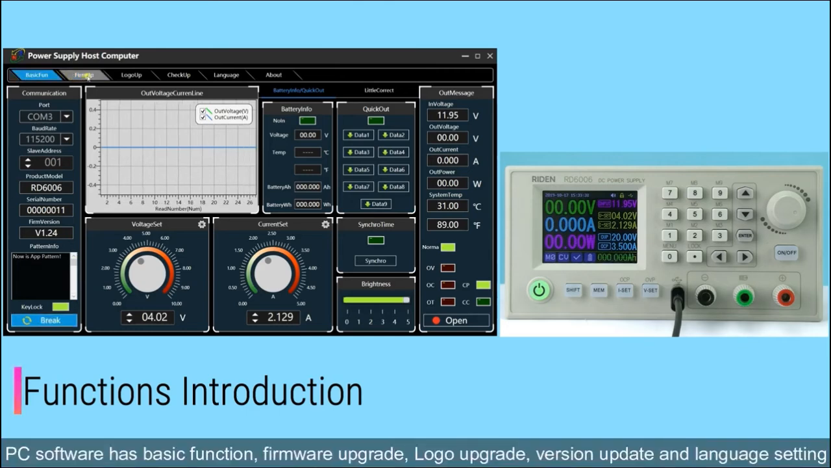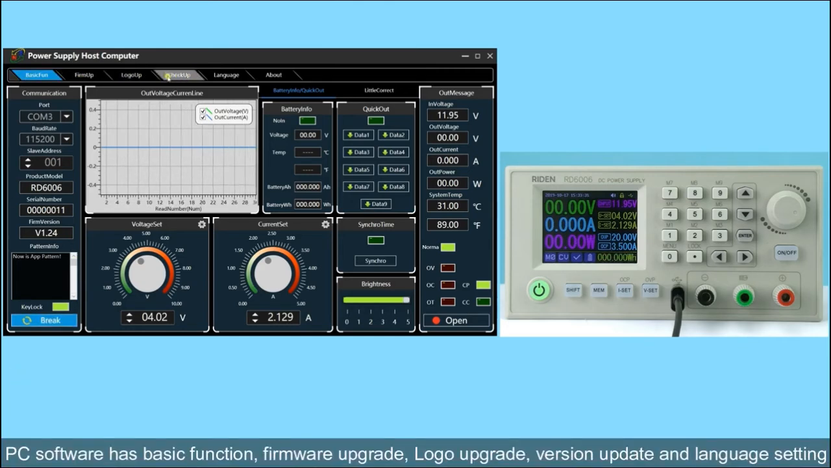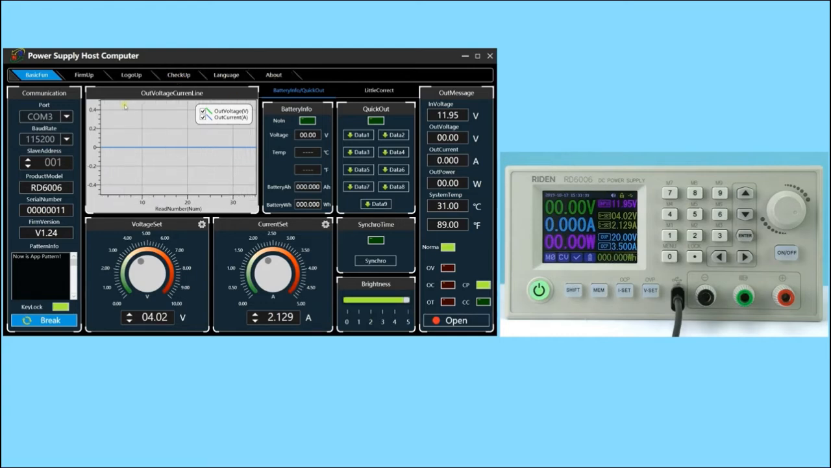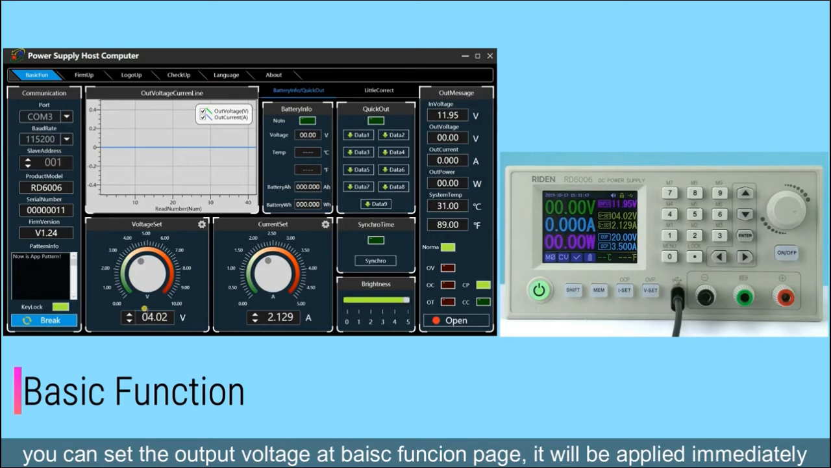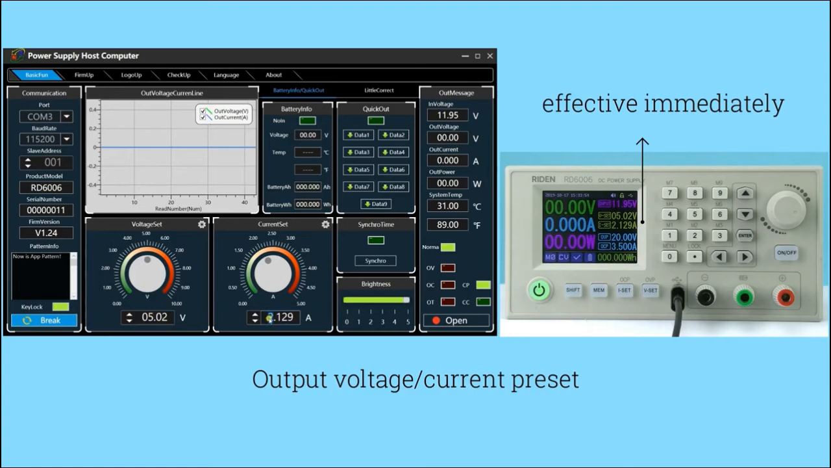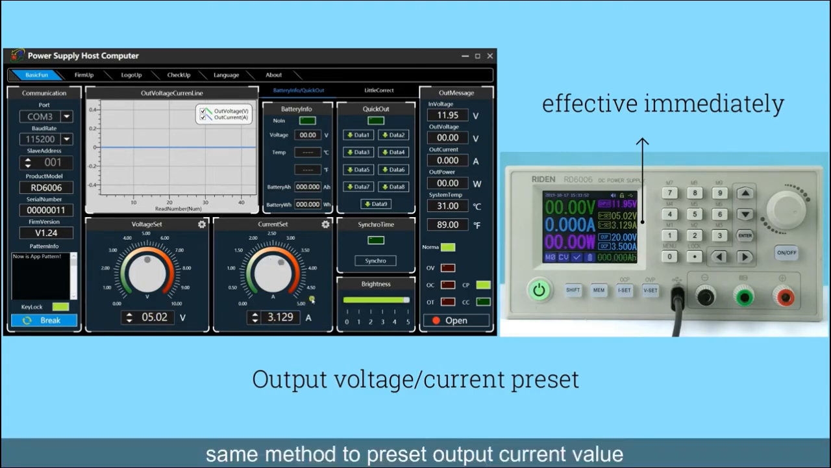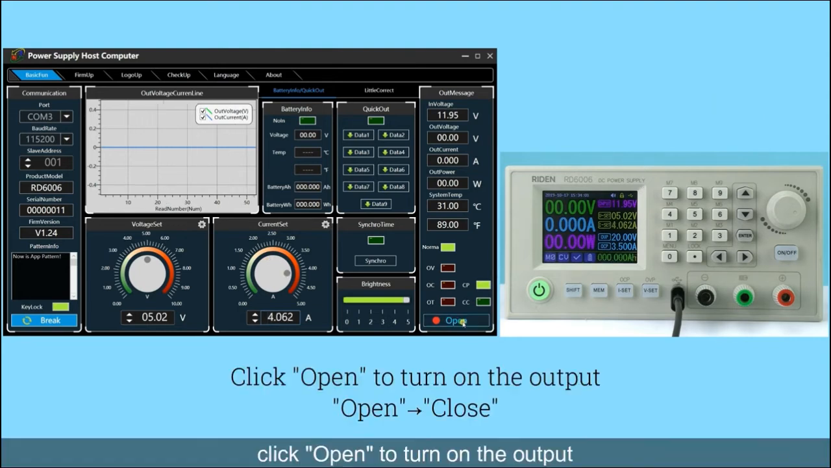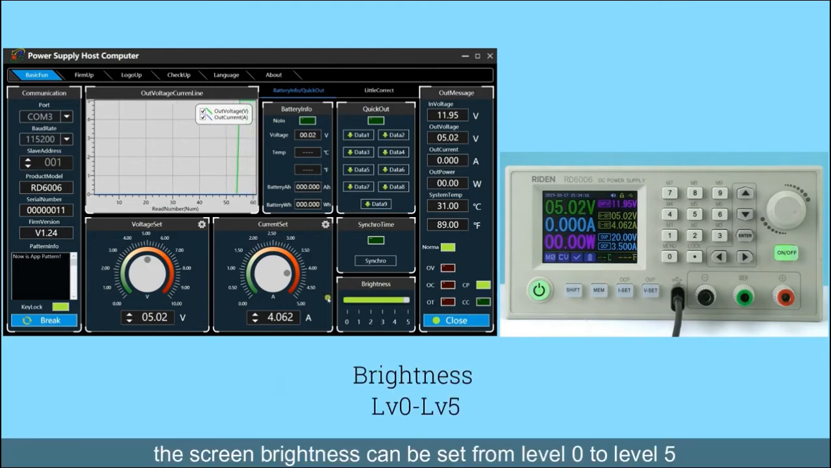PC software has basic function, firmware upgrade, local upgrade, version update, language setting, and about. You can set the output voltage at the basic function page. It will be applied immediately. Set the output current preset the same way. Click Open to turn on the output. The screen brightness can be set from level 0 to level 5.